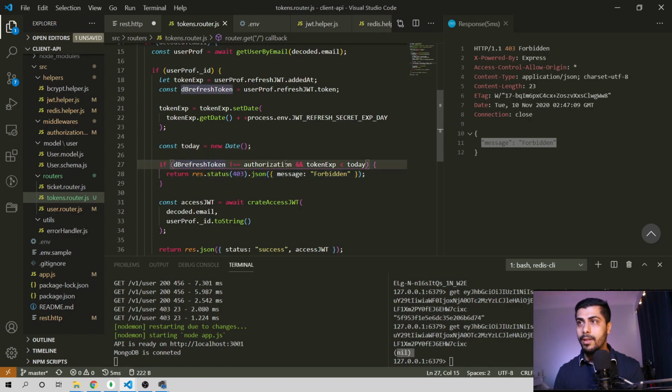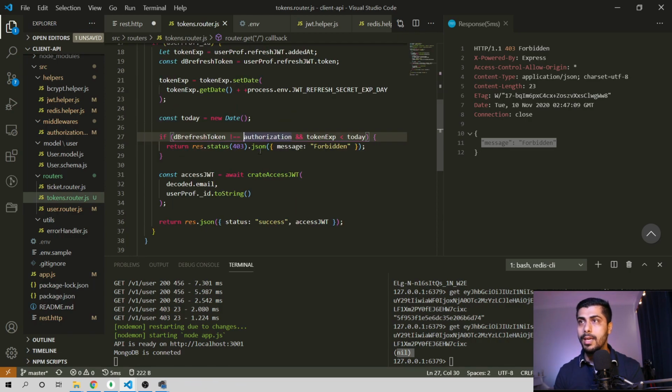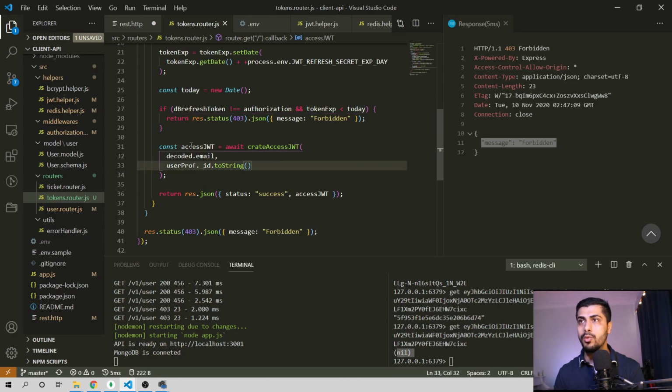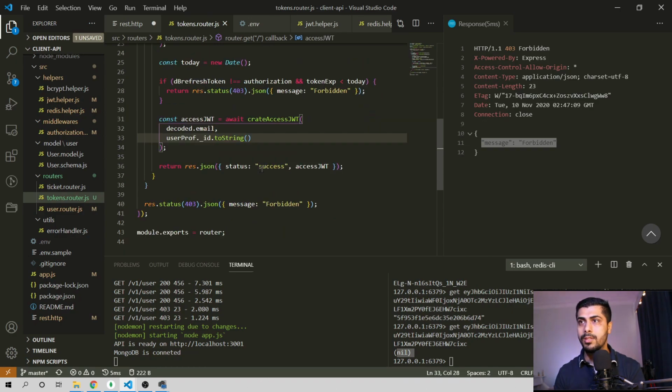If both cases are true, okay, the token is still valid, the token is the same as in the database and the date is still valid, then we are going to create the new access token and respond back to the client. And that's what we did.